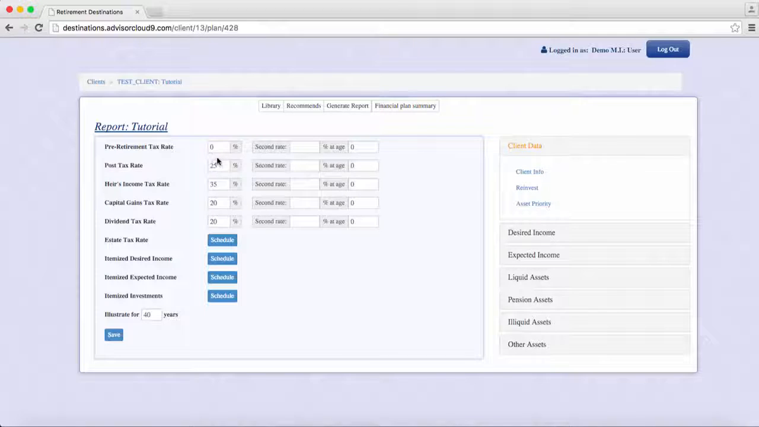If you know that a tax rate is going to change either in pre or post retirement, you can enter that second tax rate followed by the age that it will change in the boxes to the right of the primary tax rates. Below the tax rates, you'll notice 4 blue buttons that each open up a menu to input all of the estate tax rates, desired incomes, expected incomes, and investments. So let's start with estate tax rate.